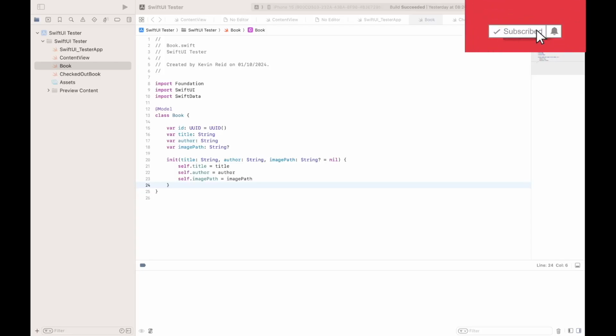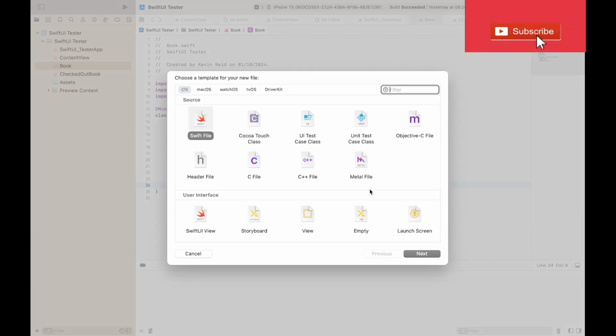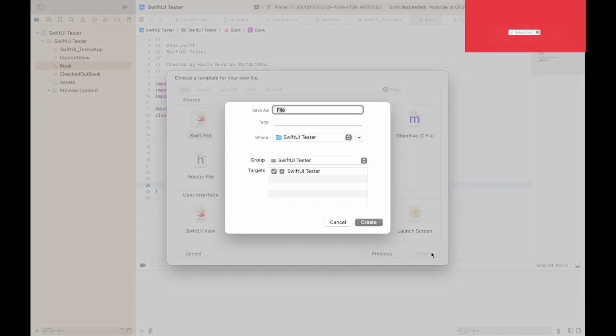In this tutorial, we will create the library view model to enable the books to be inserted into SwiftData, returned and booked out. So the first thing we need to do is to create a new Swift file. Name the Swift file library view model.